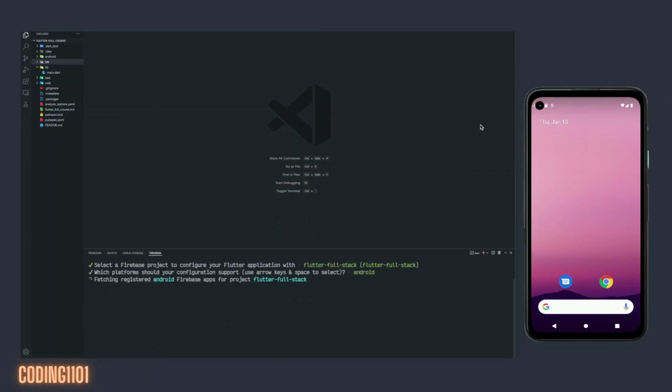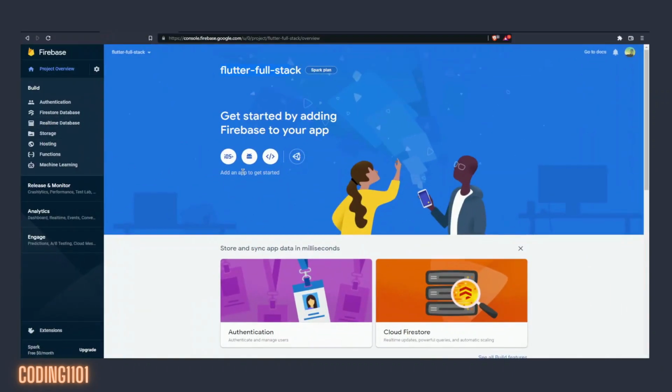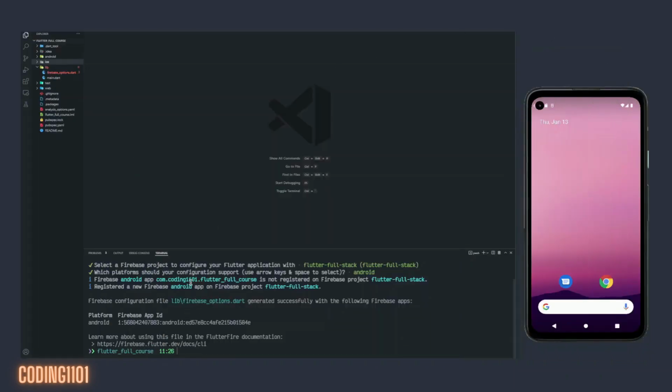I'm going to go for Android and press enter. And we should just set it up. So you can see com.coding1101.flutterfullcourse. And this doesn't require a google-services.json file. You'll see, because we will have a Firebase options file.